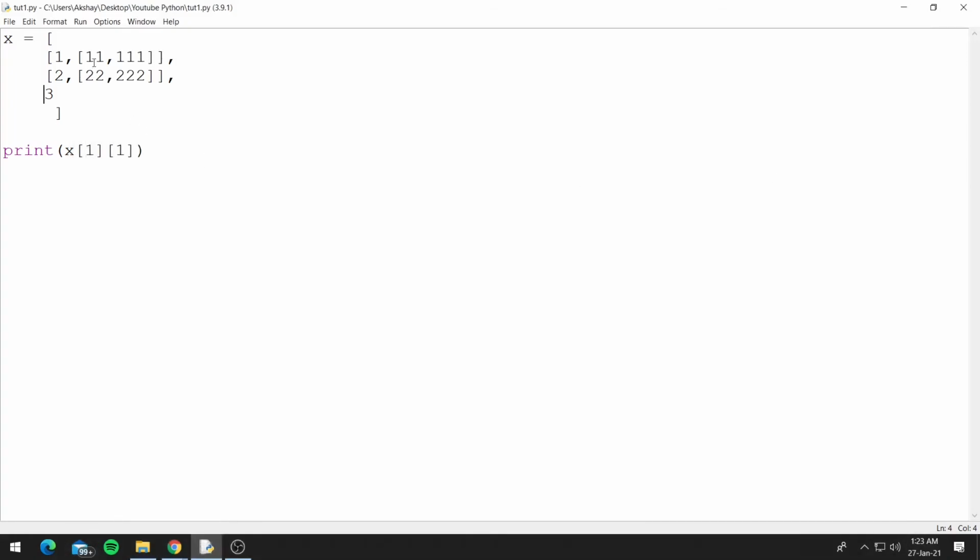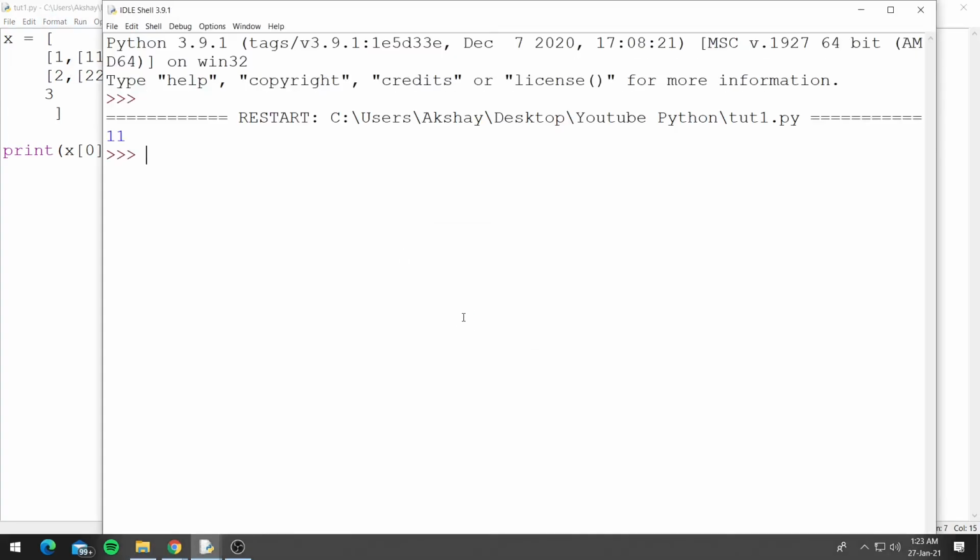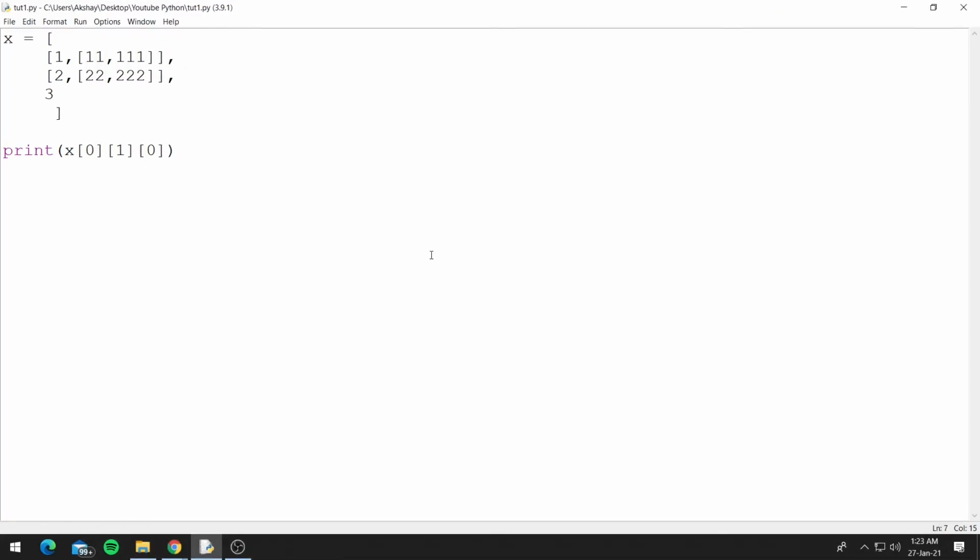Now let's say you want to print 11. So this list is at index 0, so let's change this to 0. Now this list is at index 1, so this is index 1. Now 11 is at index 0, so let's change this to 0. Let's run this. And you can see it printed 11. So this is how you can access or print elements from a three-dimensional list.